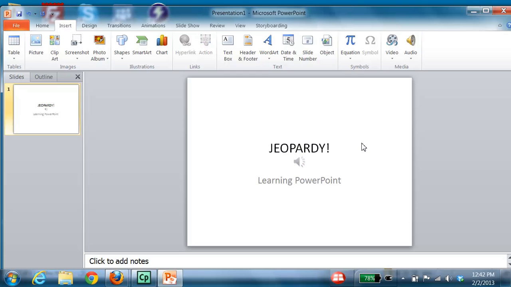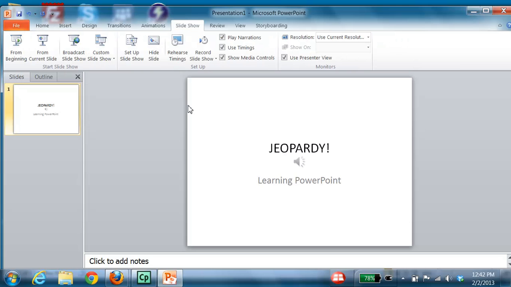And we can actually play the slideshow now too. To do that, you go up to the top menu bar and click Slideshow, and you can either select from beginning, or you can press F5. If you hover over from beginning, you can see that F5 is another way to start the show. So I'll do that. I'll press F5. And notice the sound doesn't start at the beginning, but you can hover over it and press play.